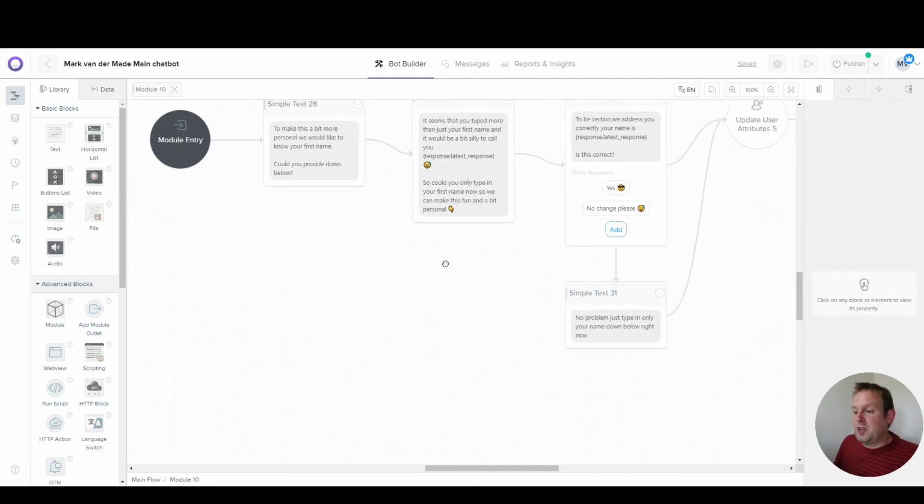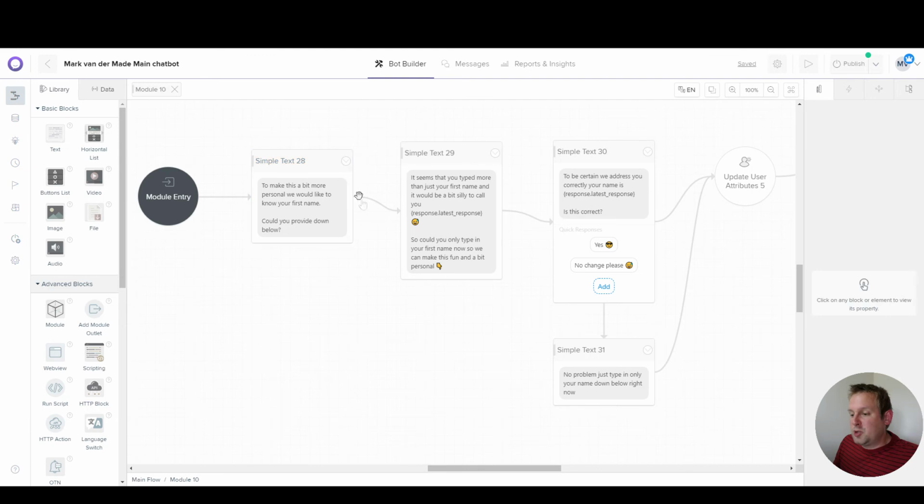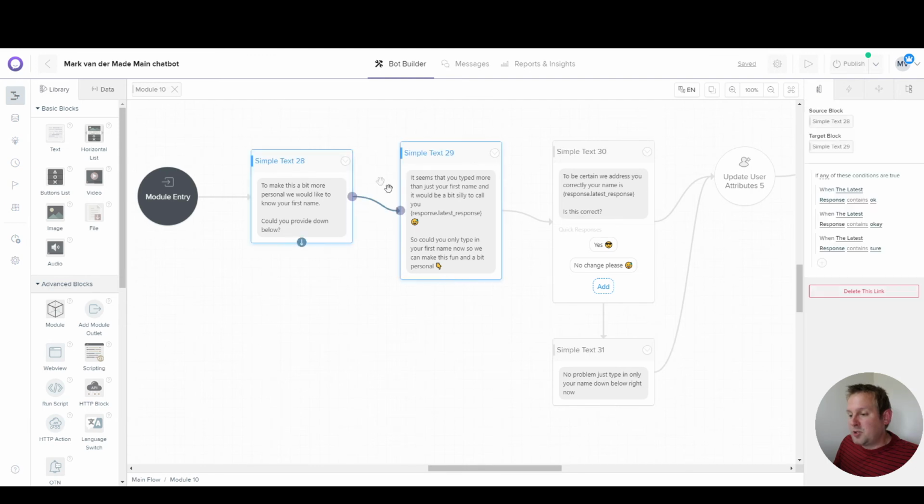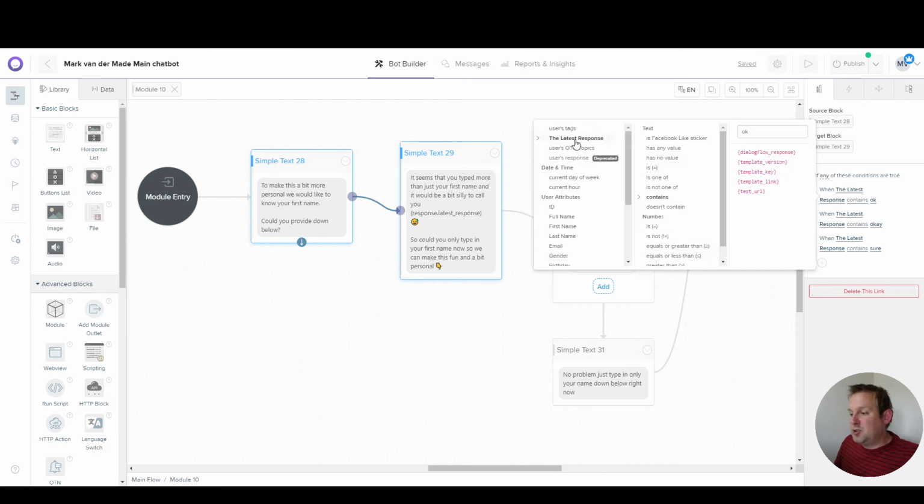So this is just an example of conditional based logic. As you can see here, the conditions you base between the connectors, and it can be any of the conditions that you have available here. So it could also be user's tags, equals, or does not contain. You have the user's OTN topics.